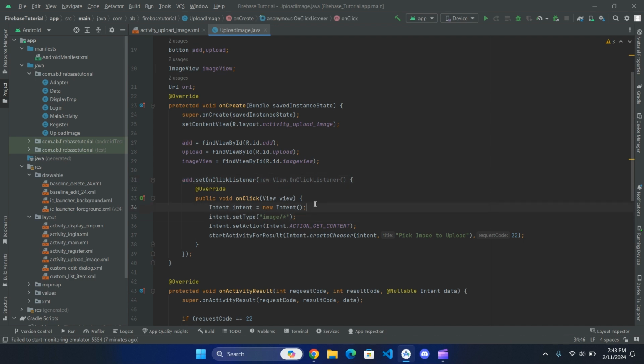But as you can see here, rather than passing two different activities, we set our intent type as image slash star. What it will do is go to our phone's directory, go to the image part and show all the images. Star means all. So in the image section it will show all our images. It will open the file manager and display all the images present in your device. Then we set our action as get content, because we want something from our selection or from our input.